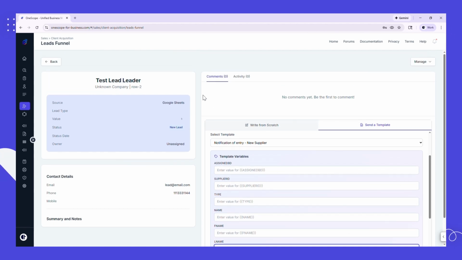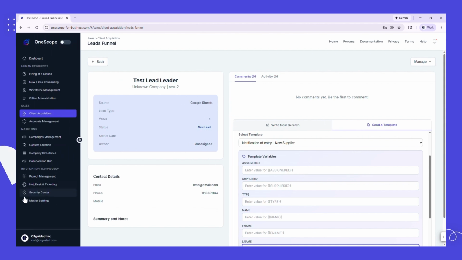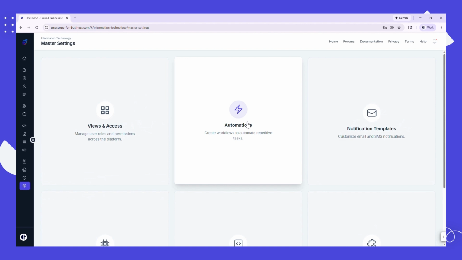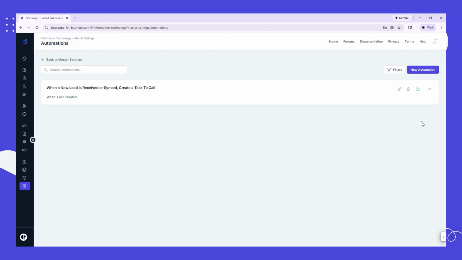Alright, one last thing to do before we get to the most exciting part of this walkthrough. After setting up your sheets and your templates, you are ready for your first automations. And once more, you will want to navigate to Master Settings and Automation. As you can see, I've already created a simple automation. Let's check it out.